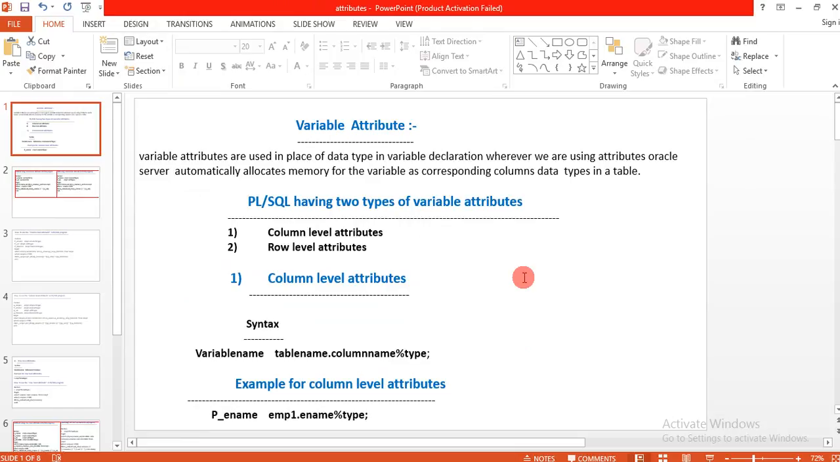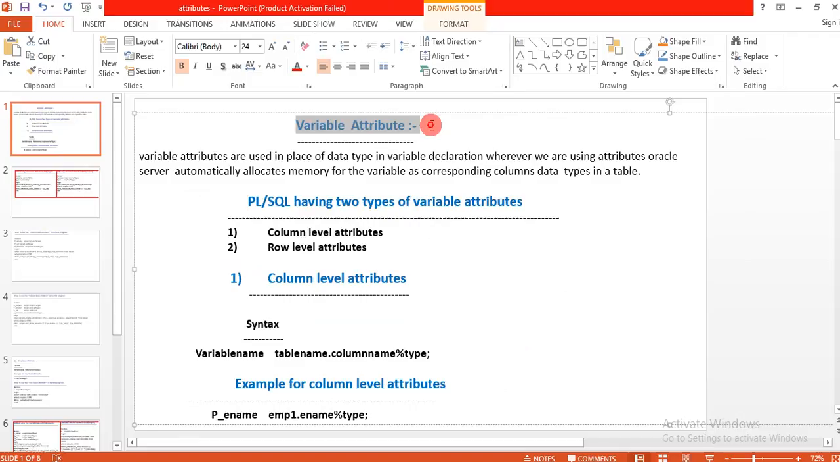Today we are going to discuss the variable attributes. In my previous class, we already learned how to write basic programs in PL/SQL, and how to use the SELECT INTO clause in a PL/SQL program. So in this session, we will learn variable attributes.